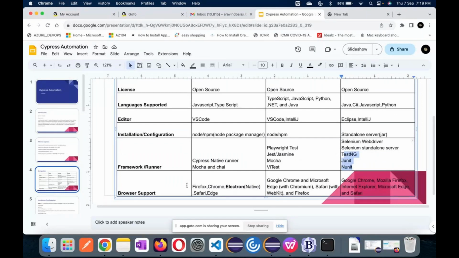So when you say browser support, there are two things: head and headless version. Head is nothing but your physical browser. Headless is nothing but your invisible browser, where it runs only in your background. So all the three support everything over here.